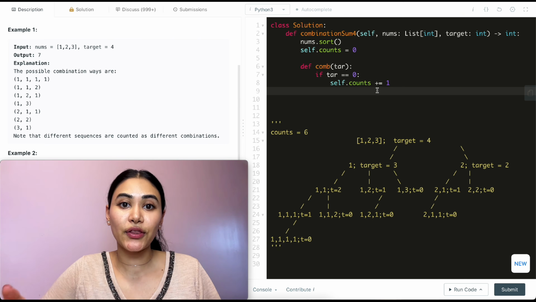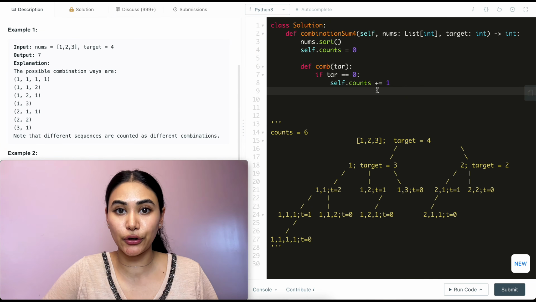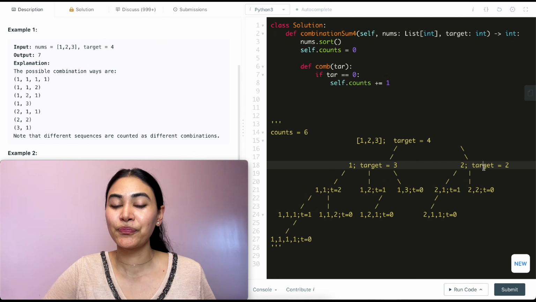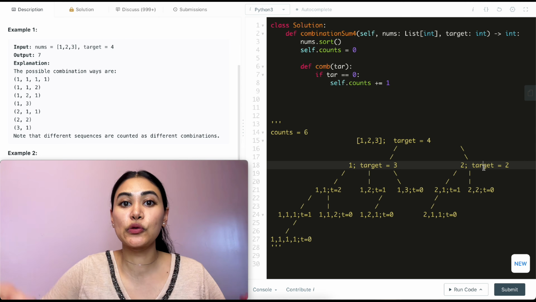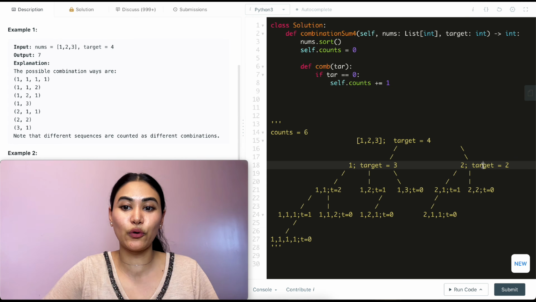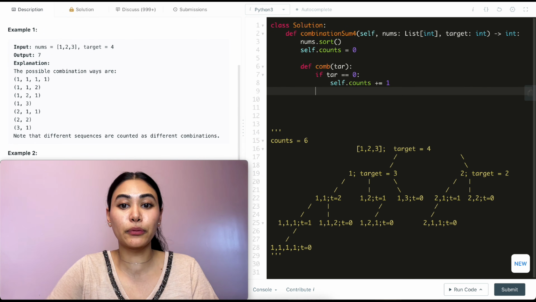Well, if that is not the case, if our target does not equal 0, that means we're literally any other place besides the end over here. Well, now we want to try out all the numbers available to us and see if using those will decrease our target enough to equal 0. So we're just looping through all the numbers available to us. So for num in nums.